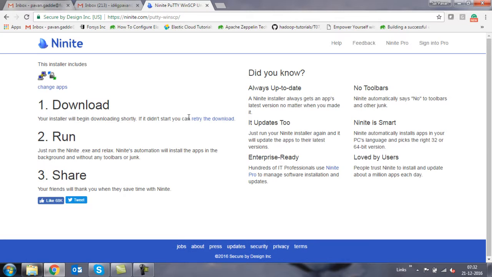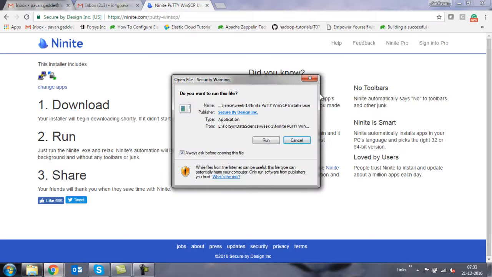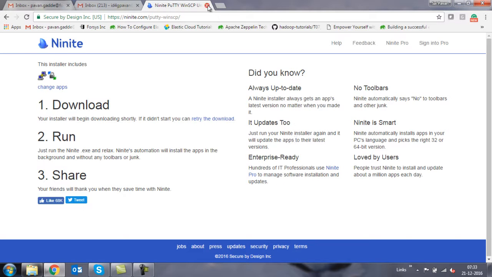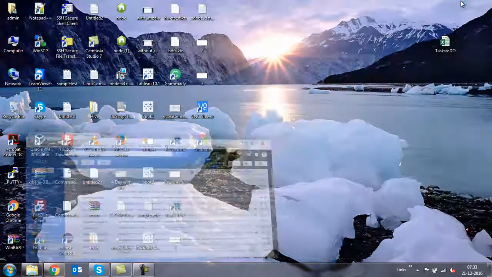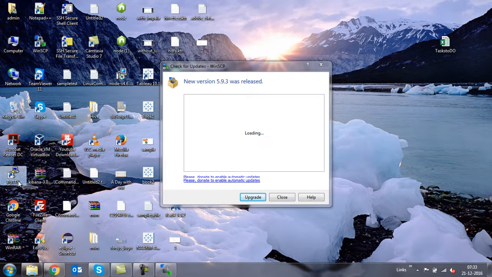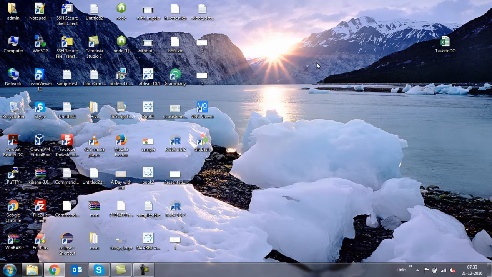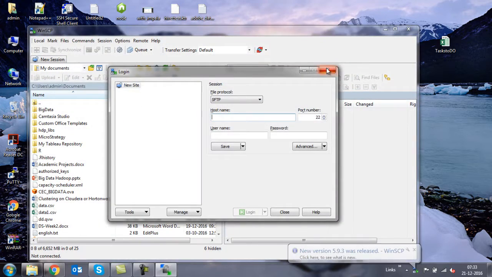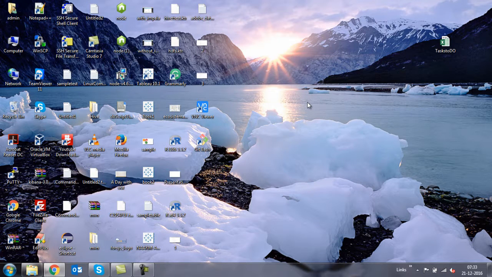But I am not going to click on the run button because all the setup is already installed in my system, right? So the run button, fine, I'm going for cancel. Okay, so that way you will get these two, WinSCP and PuTTY, installed.